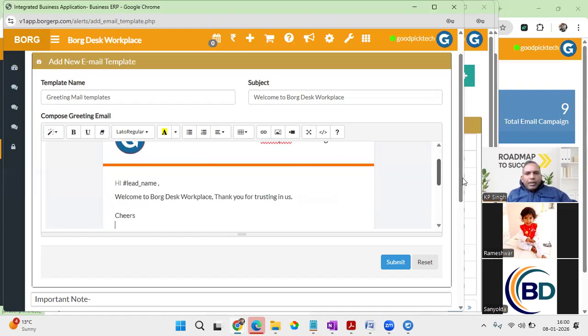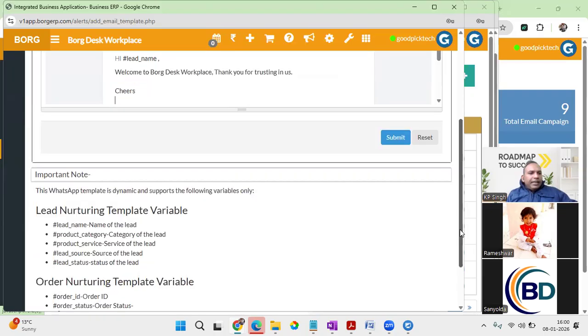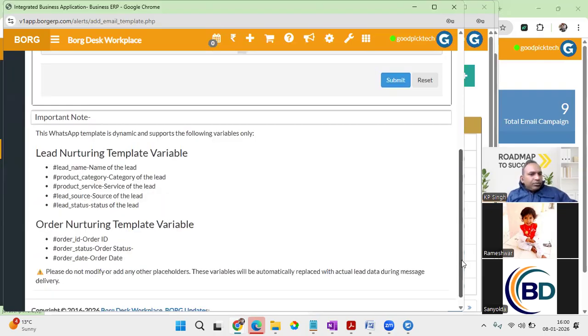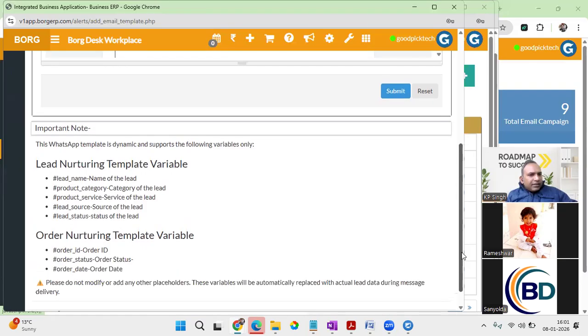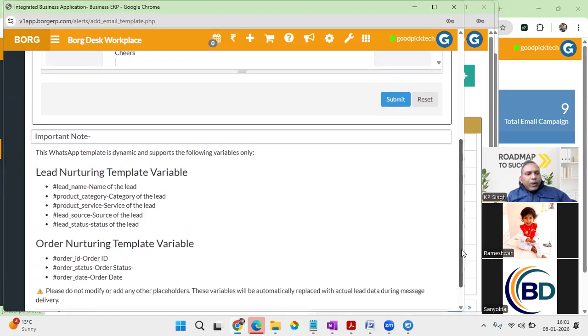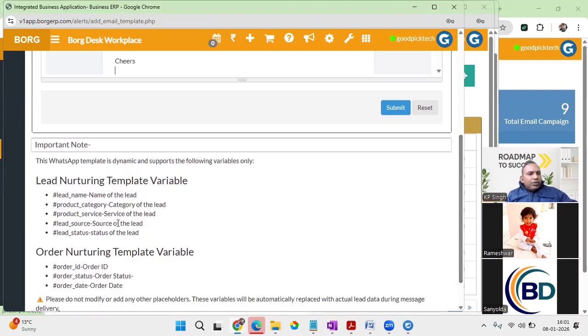I can also pick the sales name. Right now it's not mentioned here, but I can ask my team to integrate it, and you can ask your team to include it, so they will help you out. For example, I also want to include the lead source in my text, so I can copy this variable and paste it there. If I want to send the lead status, I can do this. If I want to send the product and services, I can do this.